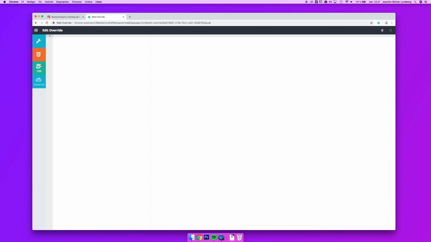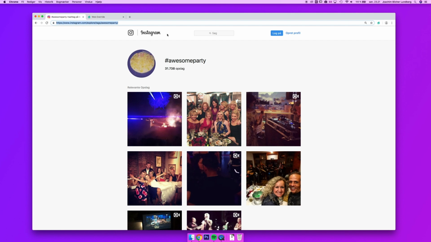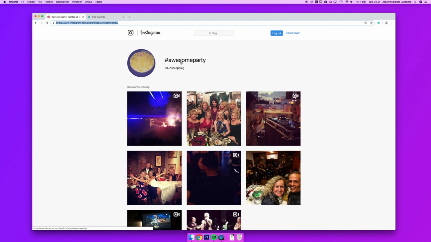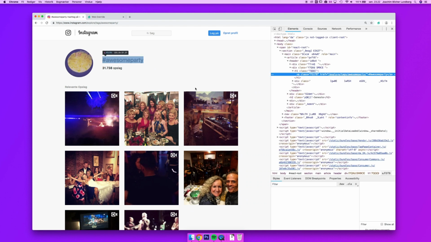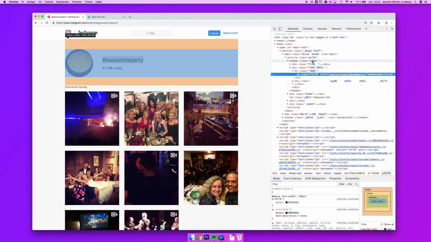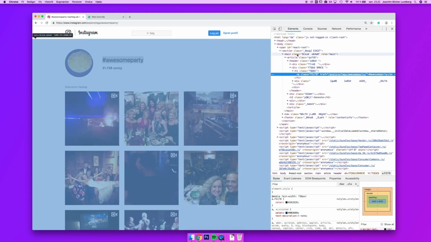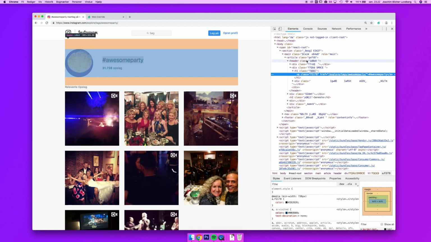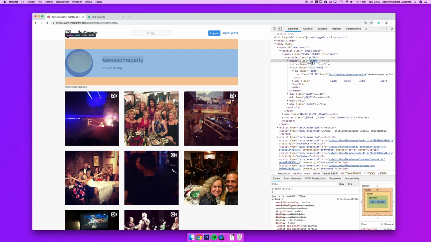Let's start with the CSS, and let's go back to Instagram. So first of all, let's remove the stuff we don't need. So we right click, choose inspect element. My menu is Danish, so you might not be able to read it, but it's called inspect element in English browsers. So we find the header here and find the class.